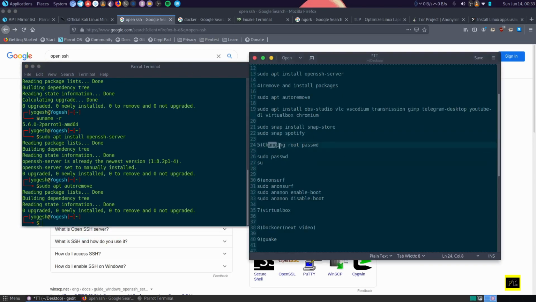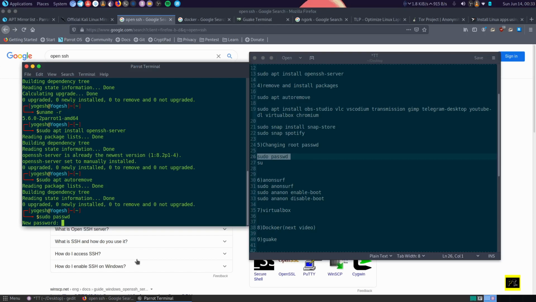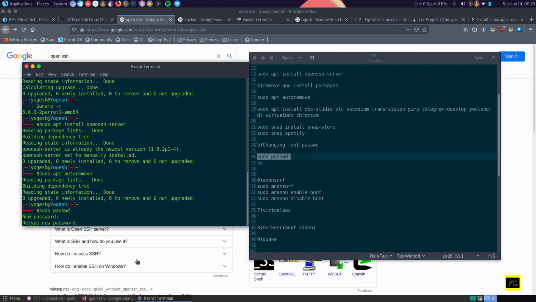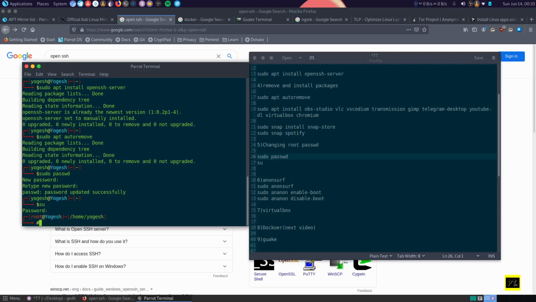Okay, fifth one is changing the root password. If you got the root password like toor or any other like that, then you can change the password with this, sudo passwd, and you can type the password. That's it, password updated successfully. Look, I'm not running as root, that is why we have to type sudo every time. So for that, we have to type just su and then your password. That's it, we are now running as root.